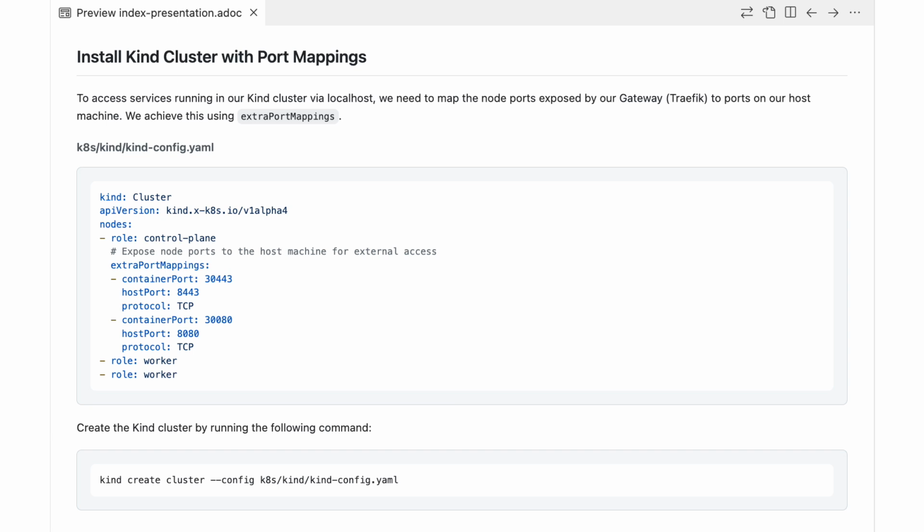In the configuration, we define extra port mappings for the control plane node, mapping container port 30443 to host port 8443 for TCP and container port 30080 to host port 8080, also for TCP. We then run the kind create cluster command using this configuration file.